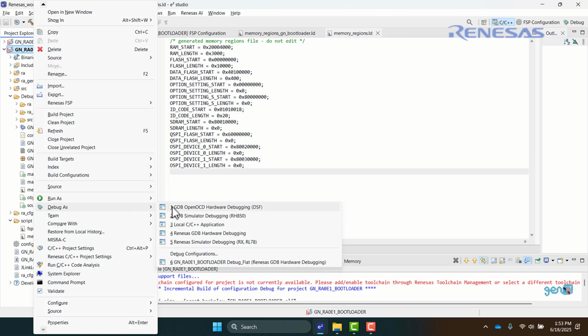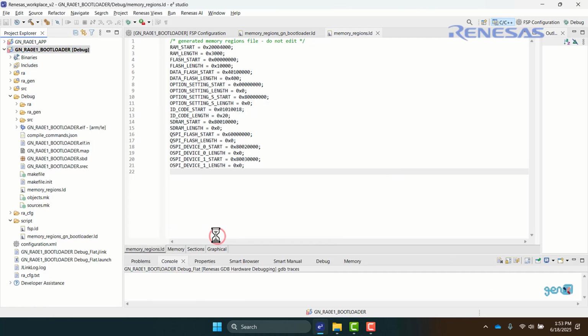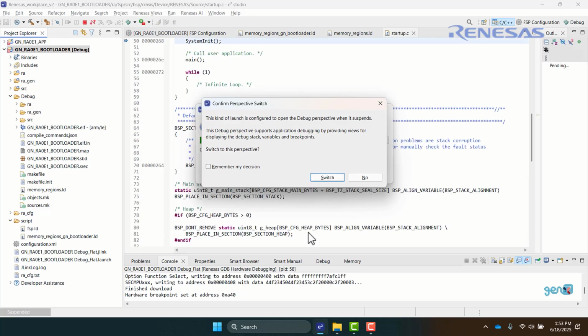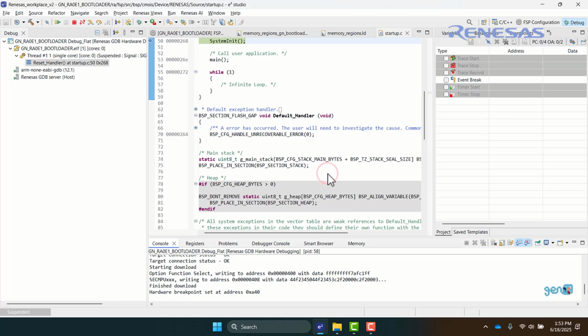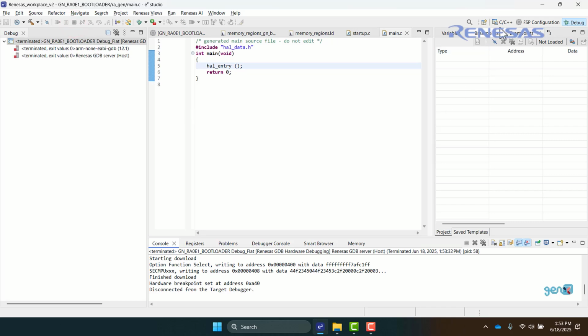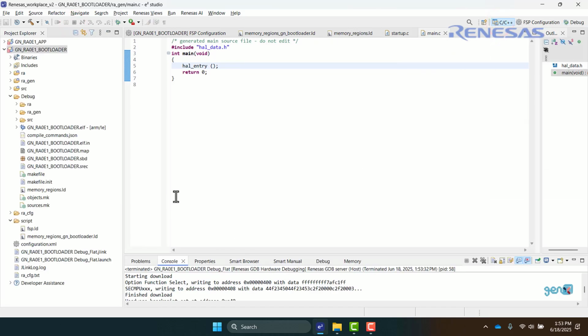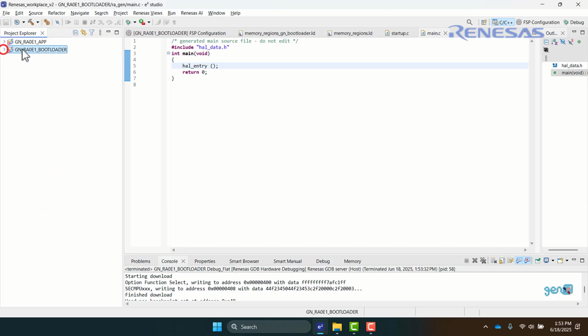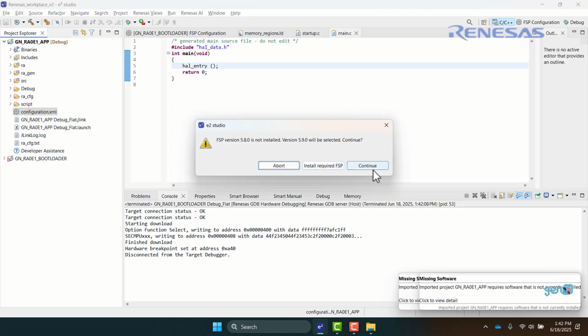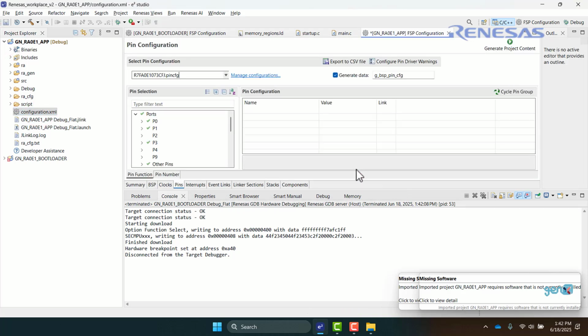Now right click on bootloader project, then select debug as, then select Renesas GDB hardware debugging. Now click on switch button to switch to debug perspective. In debug perspective, click on this resume button twice, then press this terminate button. Now click on C++ button to open C++ perspective. Now open RA0 app project, then click on continue button.